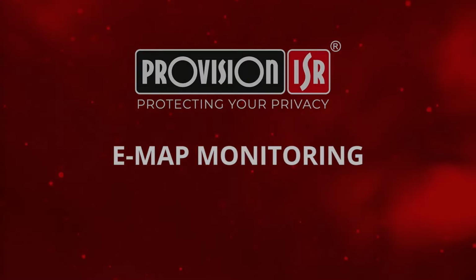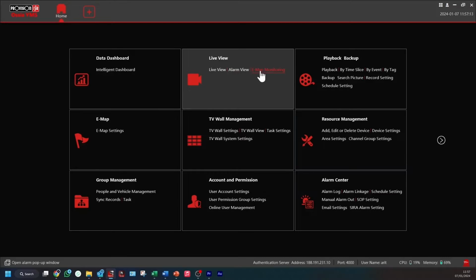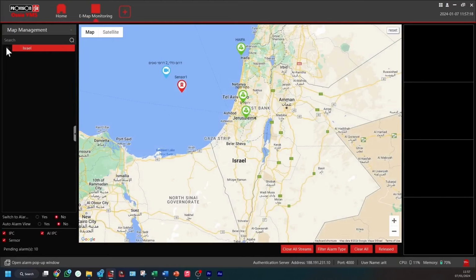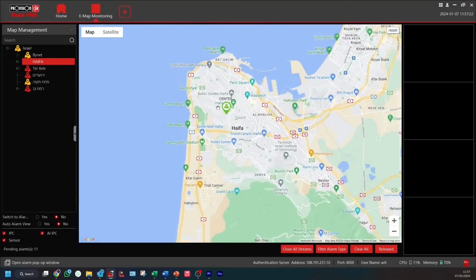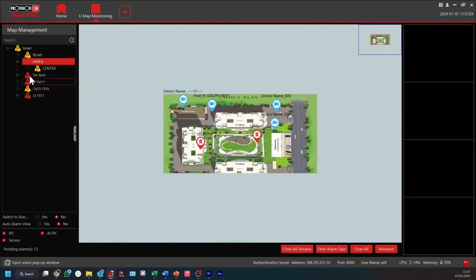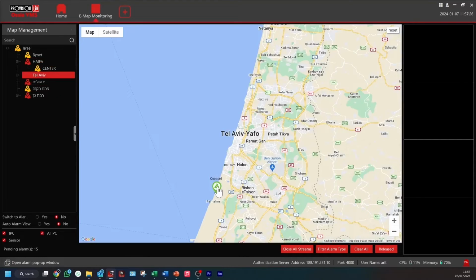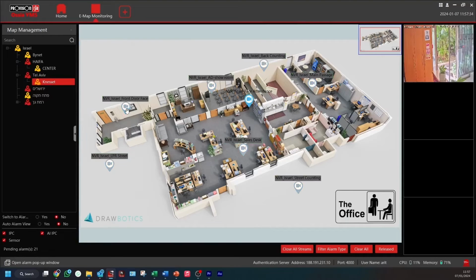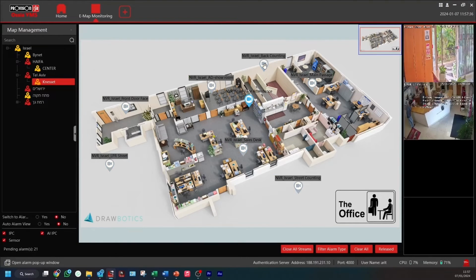In live monitoring, our compatibility with Google Maps ensures intuitive and realistic map management. You can create a parent map with multiple sites and upload site plans to accurately position cameras in their physical locations. When a camera detects an event, the system alerts us with a flash. Clicking on the camera opens the live view on our right panel.